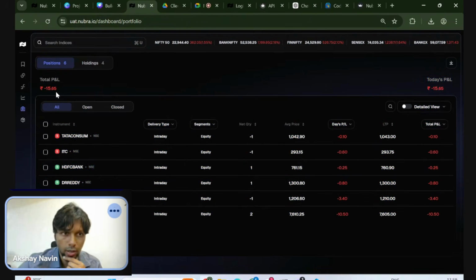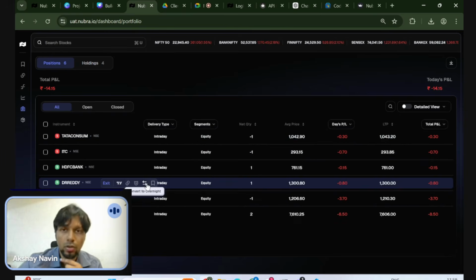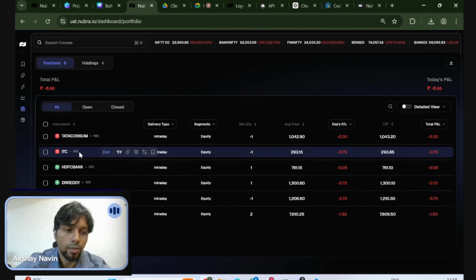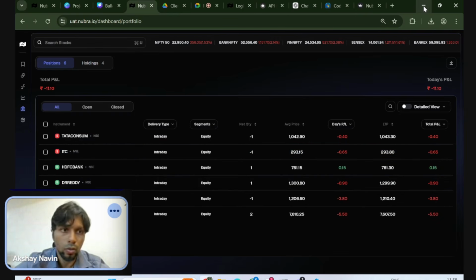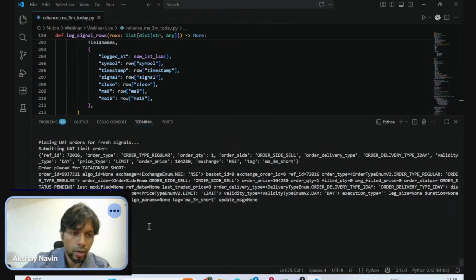I can see live PNL ticking. It's now in negatives. Technically, you can run this even for options, so futures and option strategies. If you have a delta strategy, straddles, triangles, you can place any type of strategy that you want in the UAT environment. Then once you've confirmed it works well, you can shift it to a production environment.